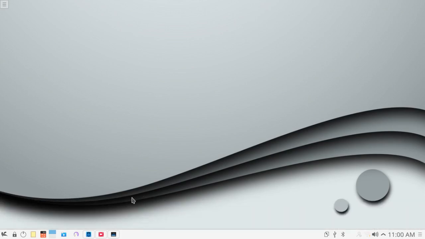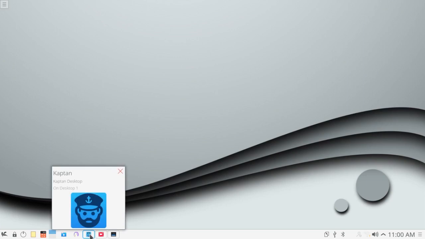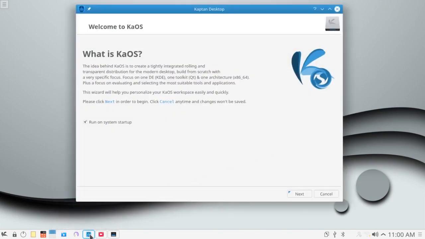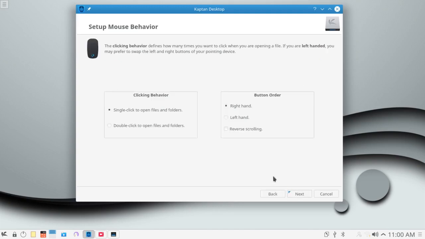When you first load KaOS, it comes with this Captain desktop, which is a welcome screen, and you can get it back anytime you want it. This describes KaOS and the fact that it's basically dedicated to one desktop, KDE Plasma, and one toolkit, the Qt toolkit, and one architecture, x86-64.